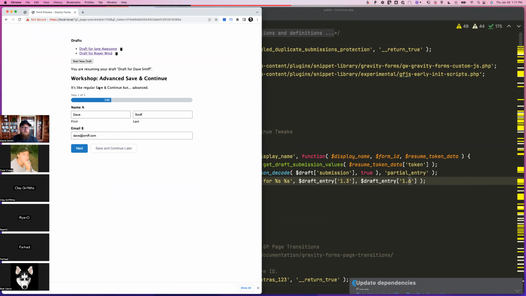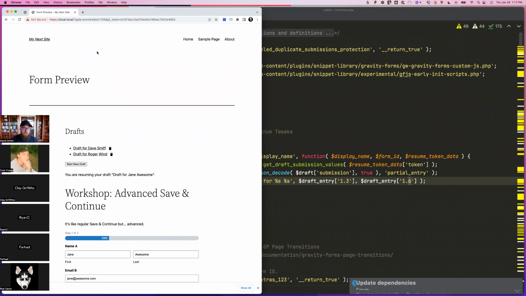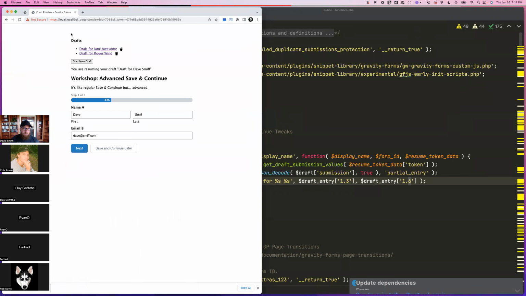Oh, okay, so that actually is an interesting point I forgot to mention. Whatever page the draft was originally submitted from, it will always link back to that page. So for example, Jane Awesome, I actually completed from the live preview page, but Dave Smith, I completed from the default preview page, and the same thing with Roger Wend. So that's why those two load there, and then the Jane Smith loads on a separate page.